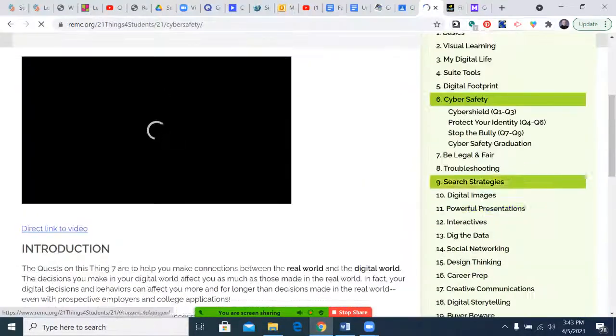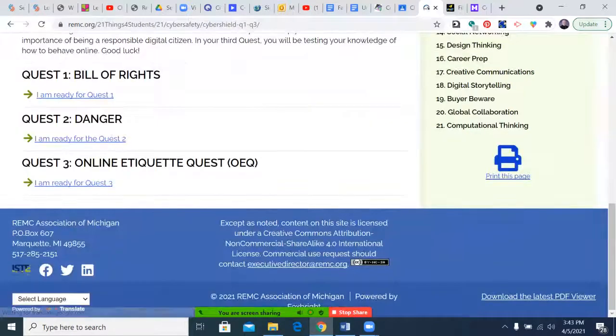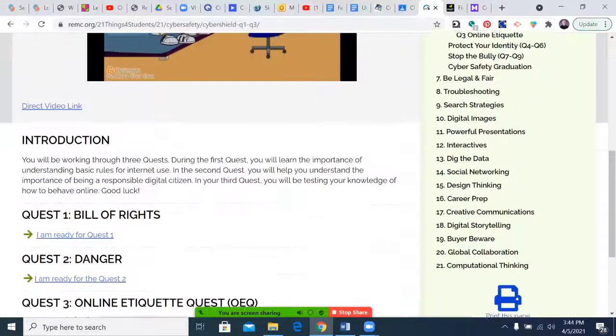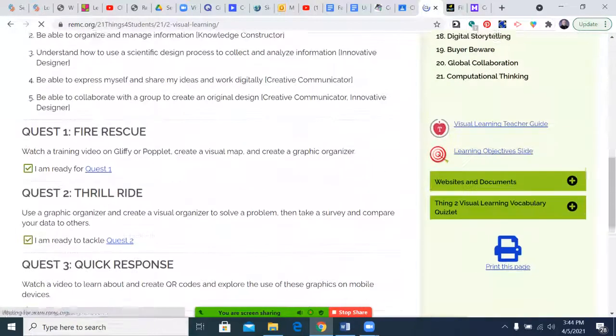If you're doing Cyber Shield, you have to pick a specific one. Well, this is one of those rare ones that doesn't have one. But if there is an option along the side, let me pick one that does just so I can show it to you and remind you.